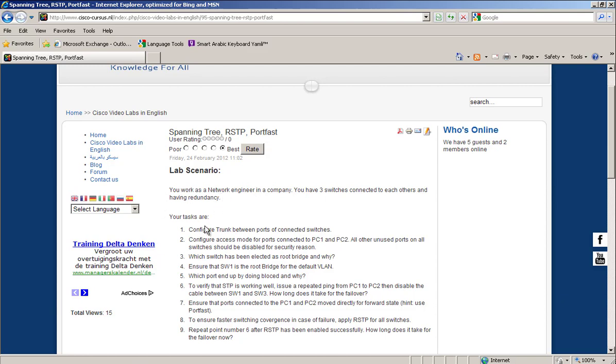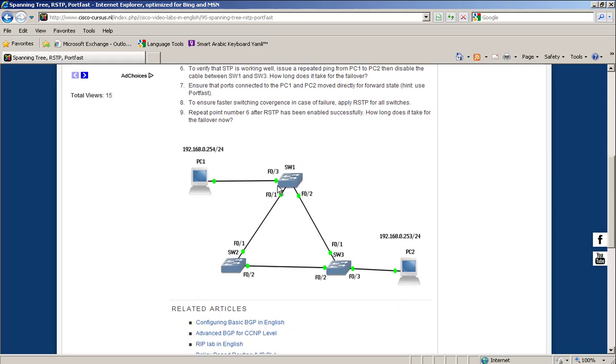So the lab scenario is you work as a network engineer in a company. You have 3 switches connected to each other and having redundancy. So this is our lab. You have switch 1, switch 2 and switch 3. They are all connected to each other, so there is redundancy. And there is PC1, which is my PC connected to SW1, and there is another PC2, which is connected to SW2.